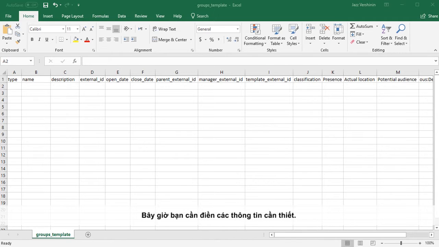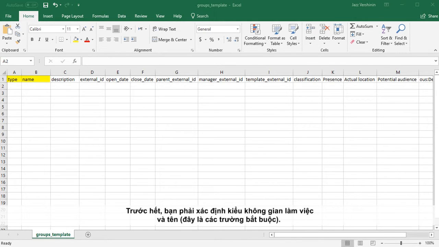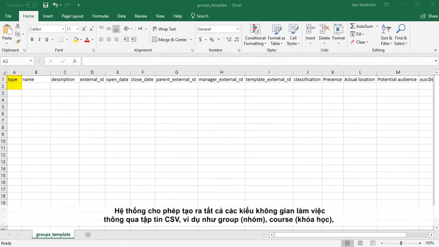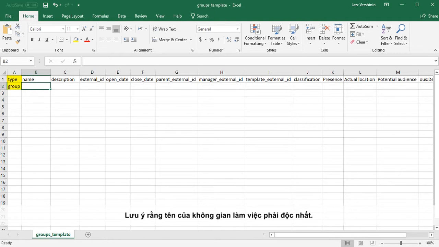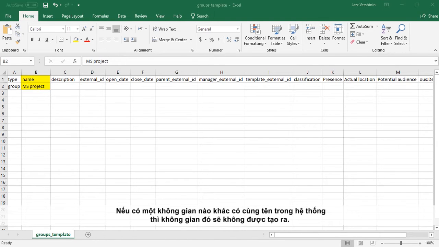Now you need to fill required details. First of all, you must define the workspace type and name, which are mandatory fields. The system lets you create all types of workspace via CSV file, such as group, course, organizational unit, template, qualification, and work plan. Note that a workspace name must be unique. If there's a workspace with the same name in the system, it will not be created.